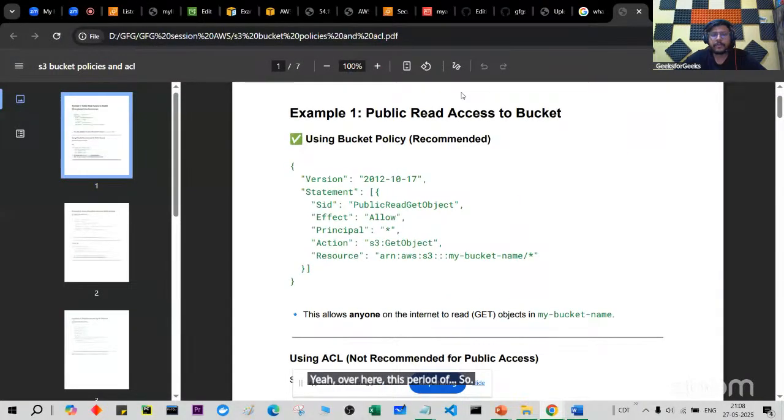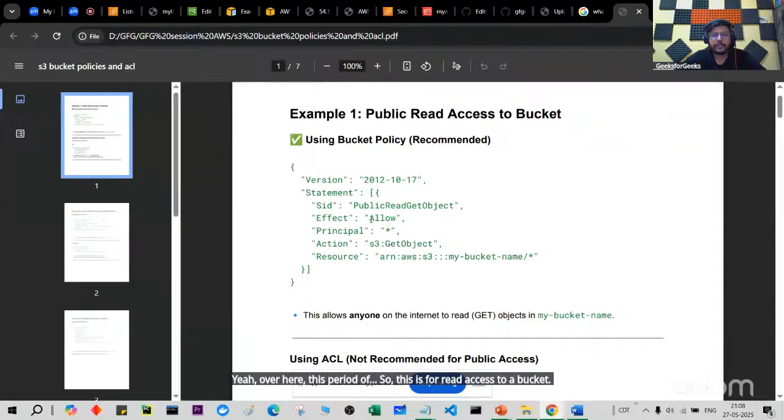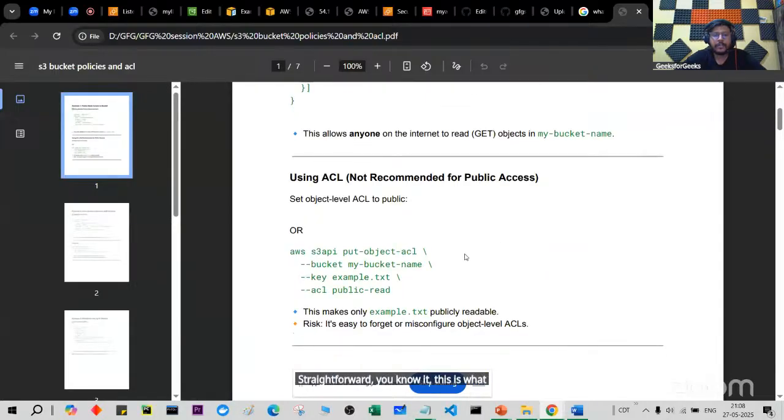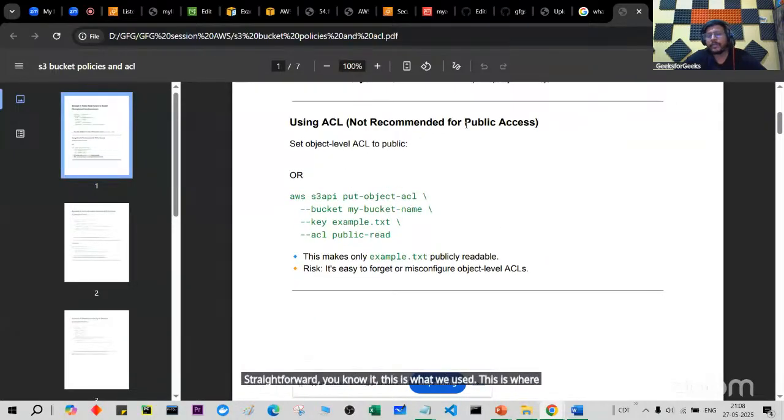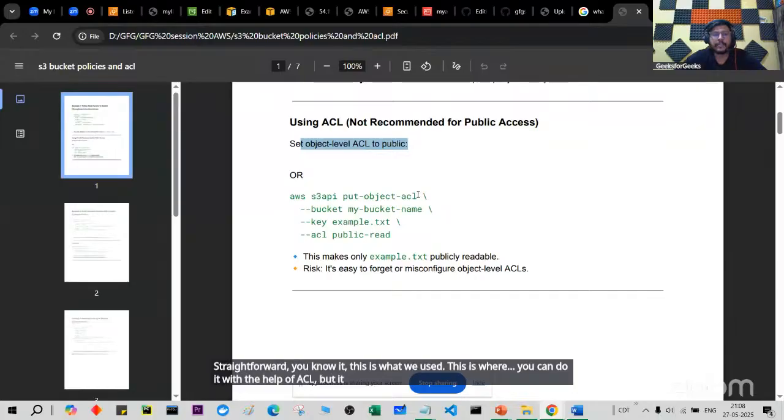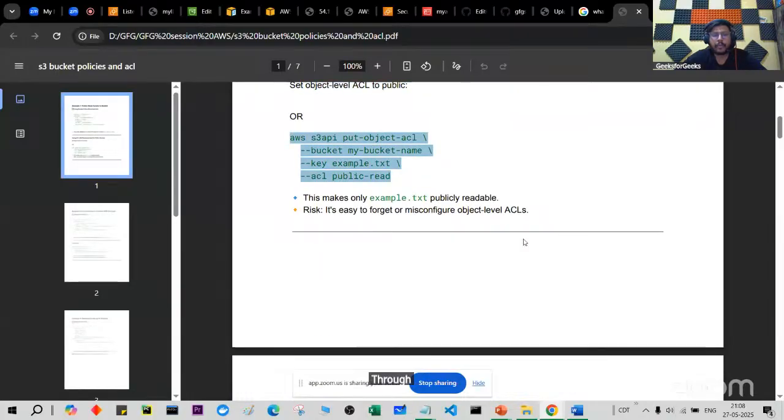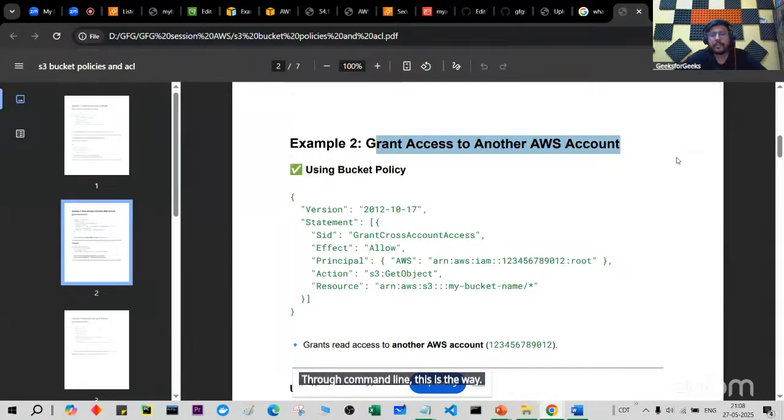So this is for read access to bucket. Straightforward, you know it. This is what we used. This is where you can do it with the help of ACL, but it works at object level through command line. This is the way. Grant access to another AWS account.